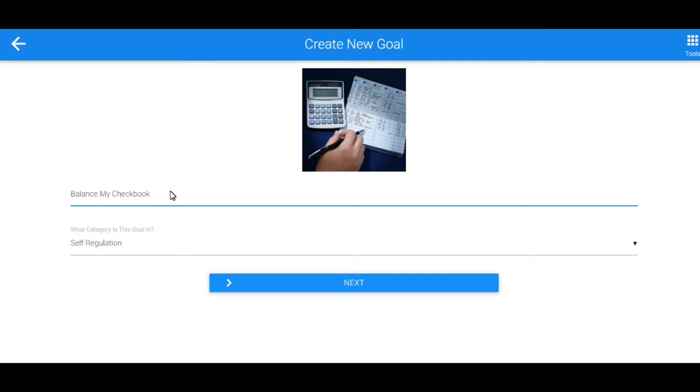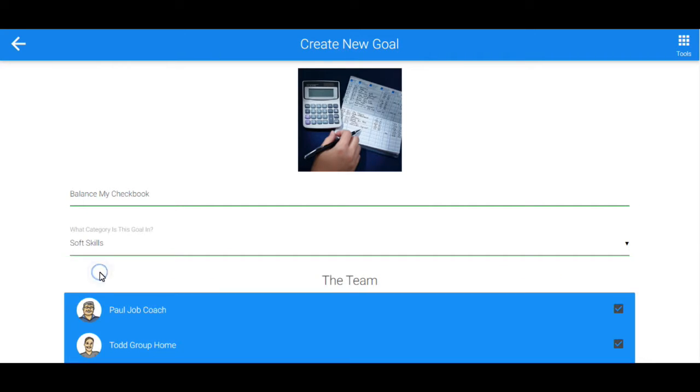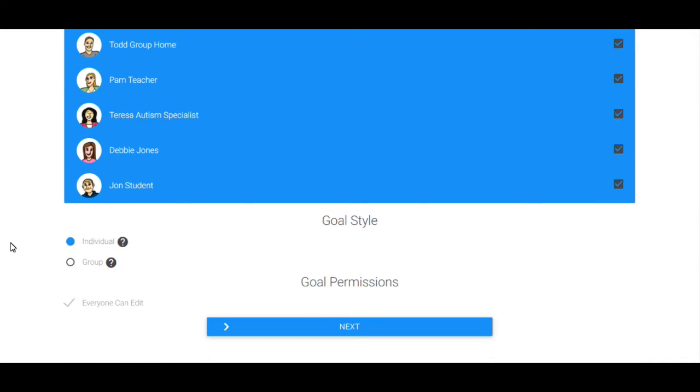Now, you can change the title if you want, but for the sake of this tutorial, we'll keep it the same. Select a category you think this fits in. We'll put it in soft skills. Okay, that's all squared away. Click Next.